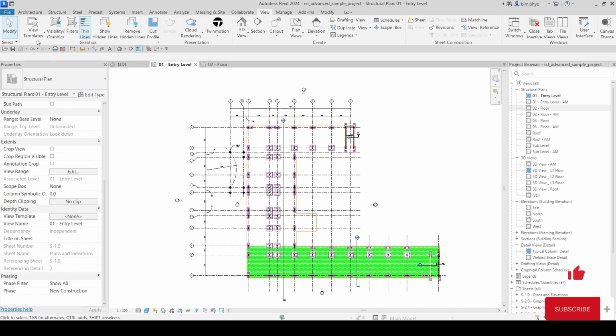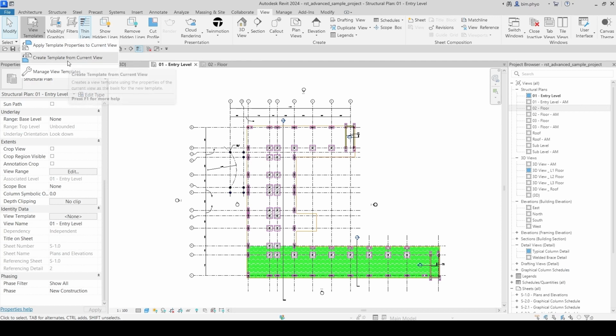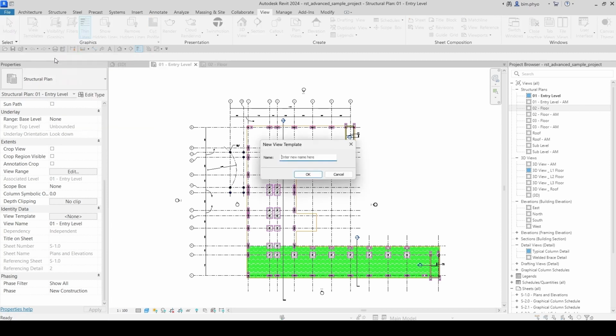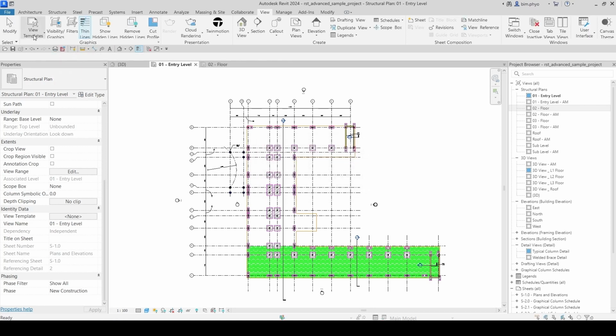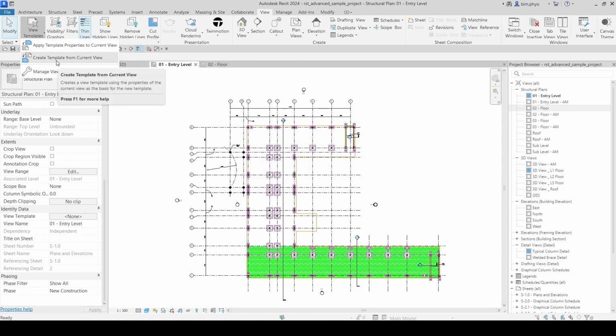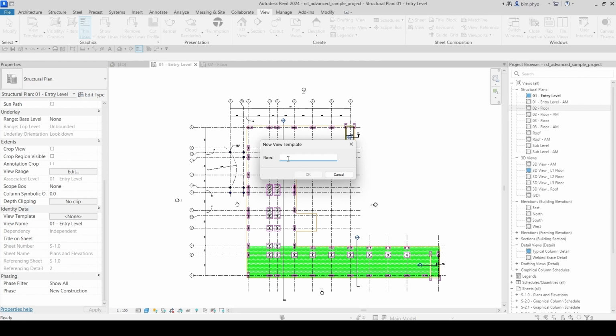This here is the view. Look over this, view template. I was going to apply this template, and the creation is from the current view. Apply template properties to the current view, and create. This is the creation of this view. I will apply this, create template from the current view. This is a template.